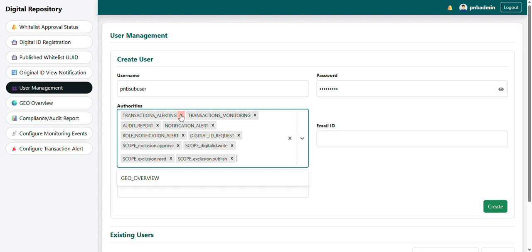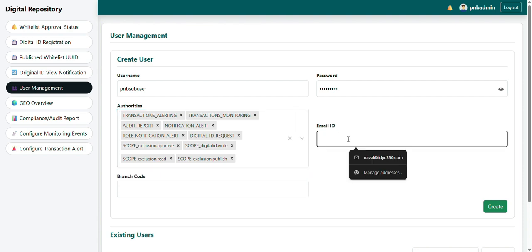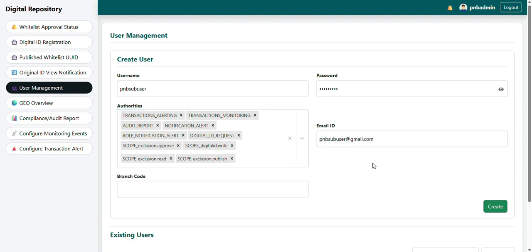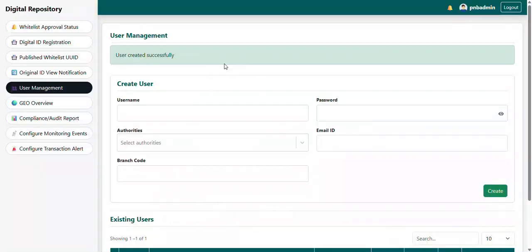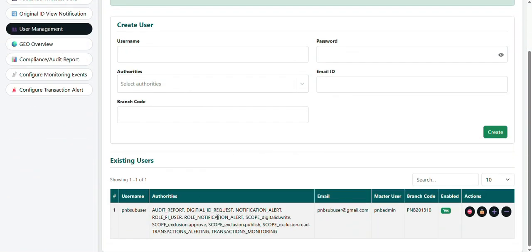To create a new user, simply fill in the required details such as username, password, email ID, financial institution, user authorities, and branch code. Once all details are entered, click the Create button to register the new user. The new user is now successfully created and can access the platform according to the assigned permissions and authorities.